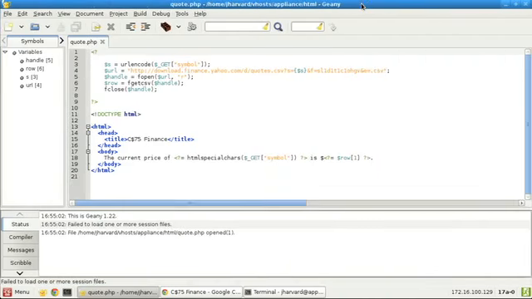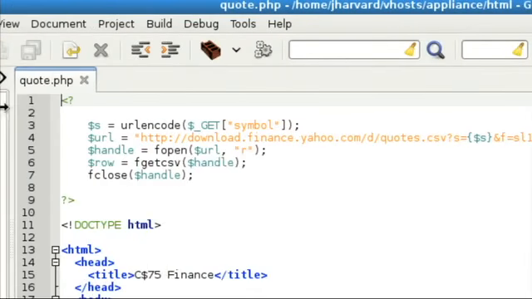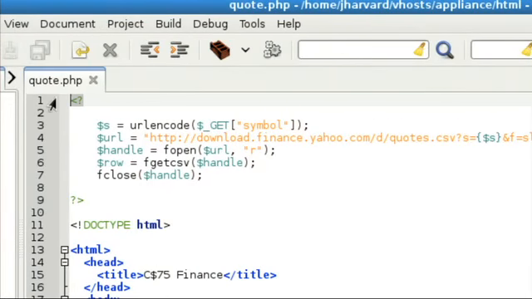And this is how I go about getting the stock price. So notice at the very top of my file, I've got some PHP tags. So now I'm in PHP mode. Notice I'm next doing this. I'm URL encoding S. What does it mean to URL encode something?